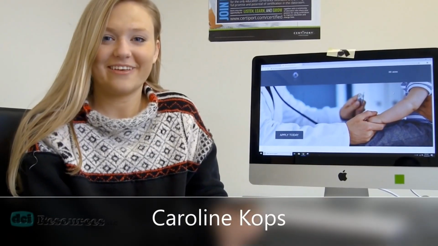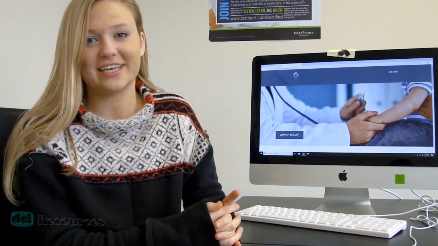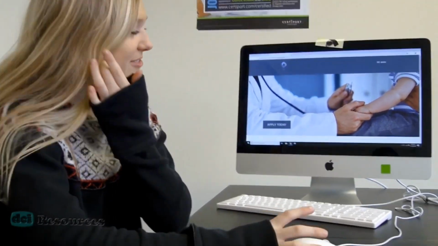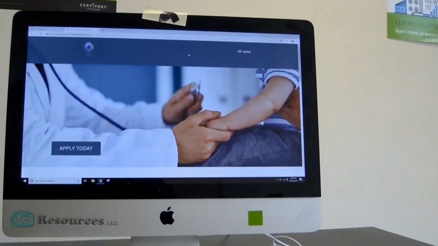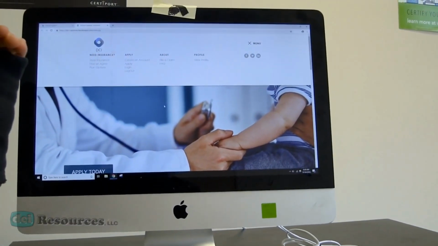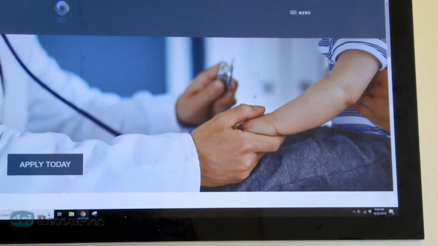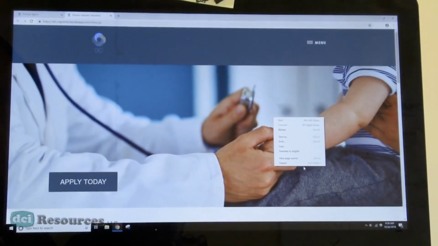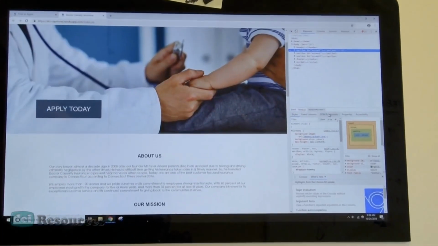Hi, my name is Caroline Cops, and I'll be showing you about the HTML and CSS for our website. So when we first were working on the design, we had a bunch of different HTML pages with all different CSS pages, and then we had to figure out how we were going to unify all of them. So we chose common elements that we wanted throughout the whole website.